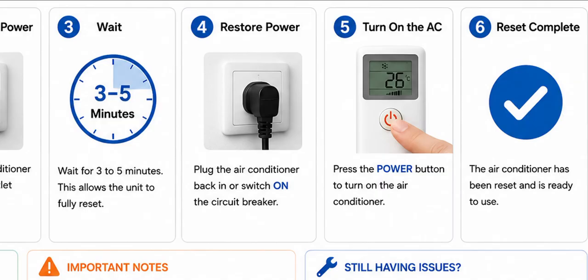Step 5. Turn on the AC. Press the power button to turn on the air conditioner. Step 6. Reset complete. The air conditioner has been reset and it is ready to use.